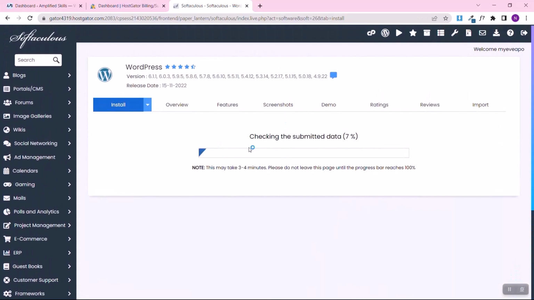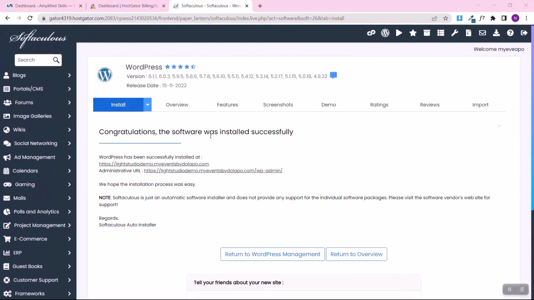So it's trying to install here. Now, as you can see, the software was installed successfully. So what we need to do in order to log into our WordPress dashboard, so that we can start installing things and plugins or start building our website, blog, or landing page, whatever you're trying to build, is click on this administrative URL here. So just click on this one. It will take you directly to the login, which is the WordPress admin. So automatically it will log you in and take you there.